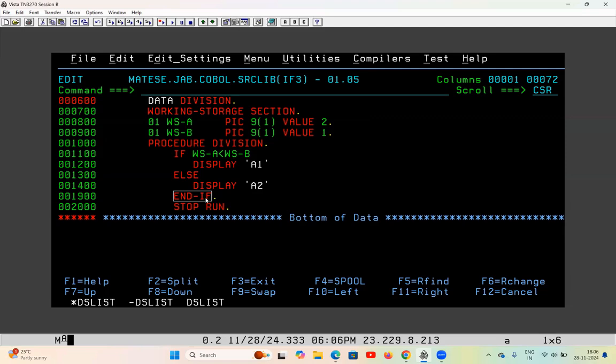This end if is called scope terminator. End perform, end read, end start, end evaluate. All these things are end scope terminators. You have to write the period only after the last one. If you write if statement, end if is mandatory to close the loop. Else is not mandatory. Else you can write only if you have a requirement. If you don't have a requirement, you don't have to write.